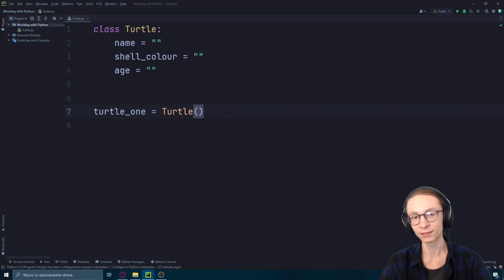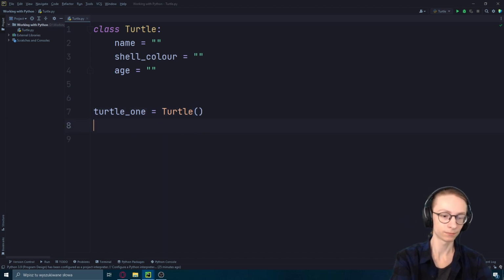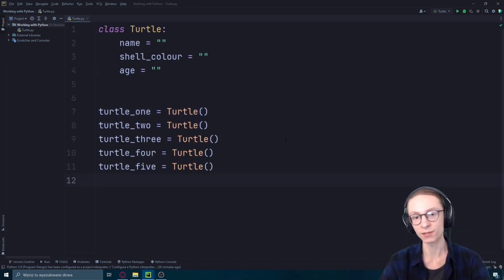And like I just said, you can create multiple instances of the same class. So let's create a couple more turtles. And now we actually have 5 instances of the turtle objects of the class turtle. But as you can see, inside of our class, our variables don't actually have any data in them. They are just empty strings.